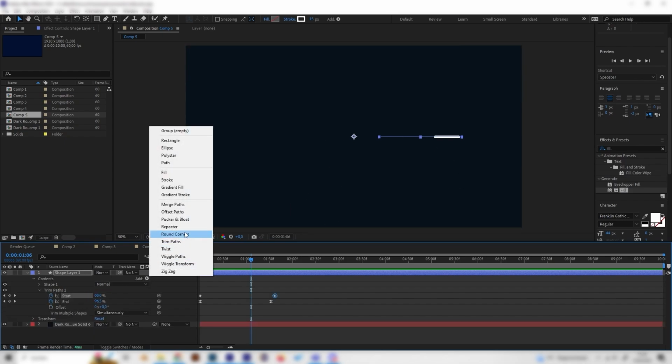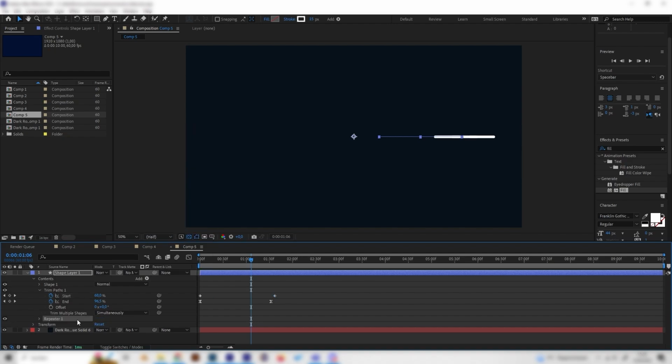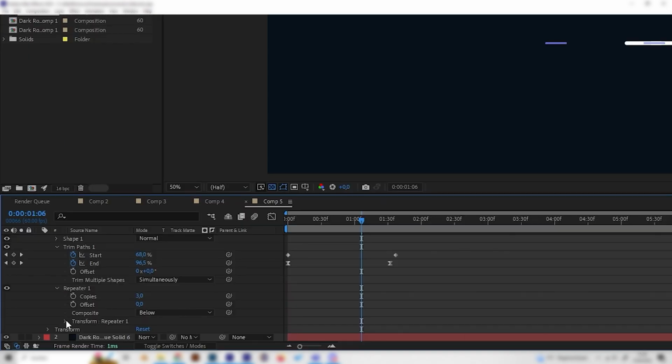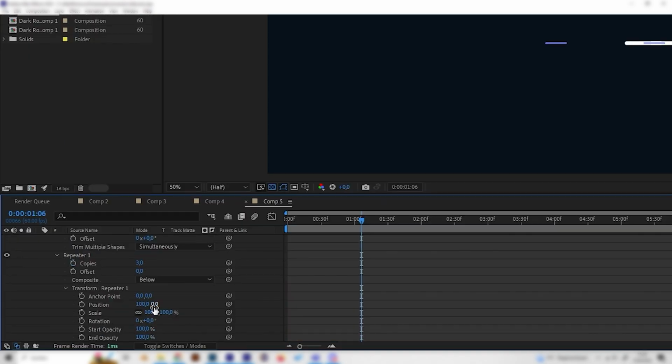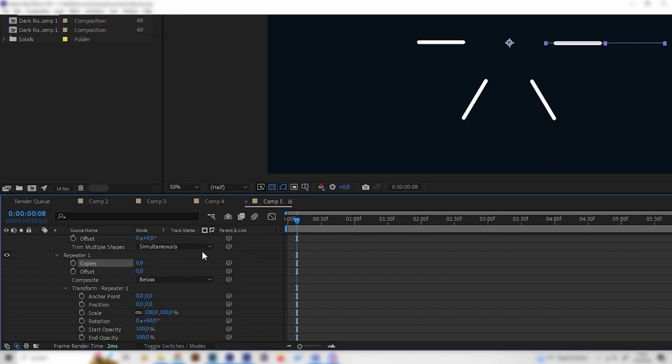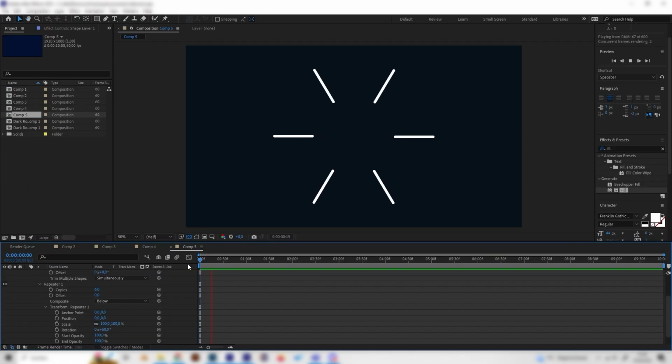To achieve this, we can add a repeater effect to the shape layer. If we open this up, we have to change a few settings. So let's open up the transform. By default, there's 100 here in position, but we just want to rotate it and don't want to displace it on the position. So let's bring this down to 0, but let's change the rotation to 60 degrees. We already see we have a few copies, but let's turn up the copies to 6 so we get a full circle basically. And now we're already done.